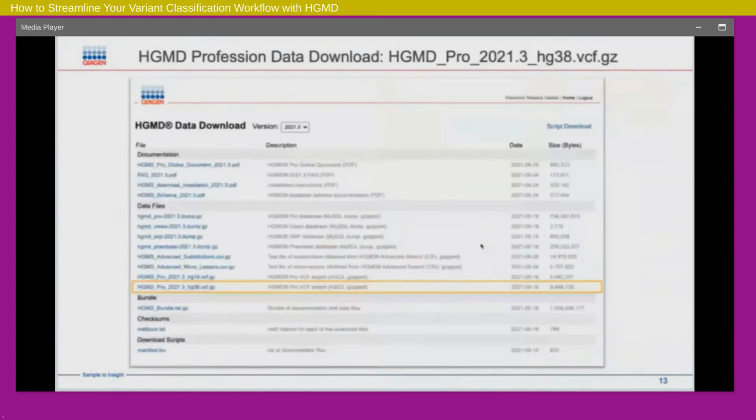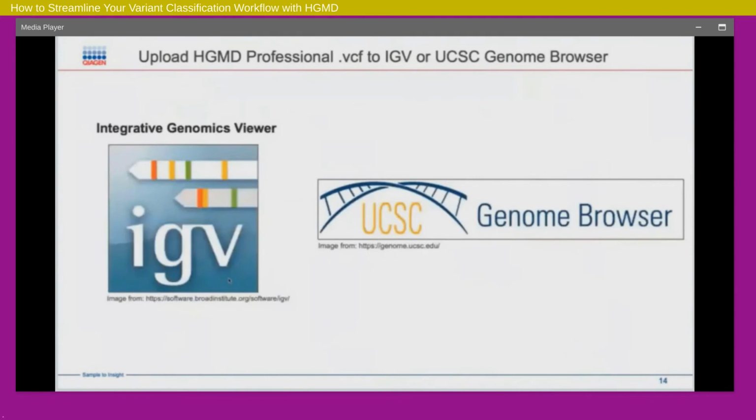Just briefly, I'd like to go over how you'd go about the process of uploading. When you have a professional license for an HGMD download, you have a number of different files available to you. I'm highlighting here the zipped VCF in HG38, also available in HG19. You would just download that, and then many individuals will use Integrative Genomics Viewer, IGV, or the UCSC Genome Browser, a lot of times by personal preference.